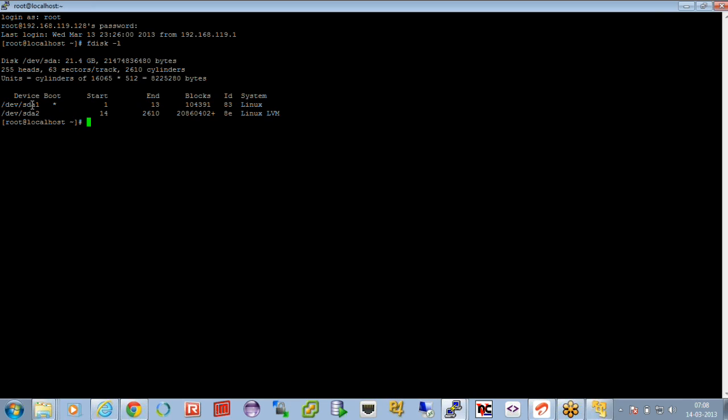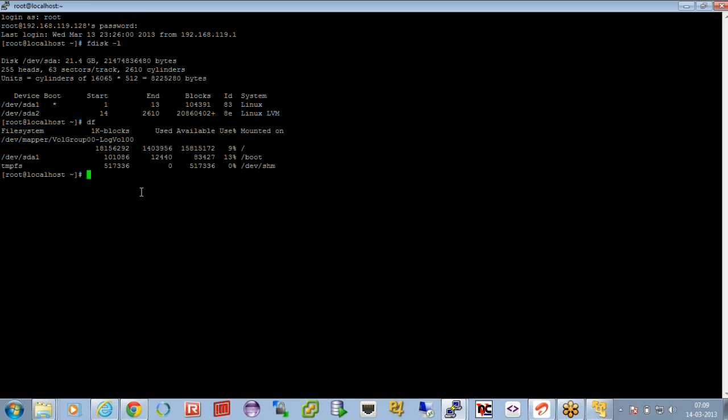So in this particular SDA hard disk, you have partition 1 and partition 2. If you had another partition, you would have got SDA3, something like that. Now, you have these two partitions, and I want to see where those partitions are mounted. So just run the df command.